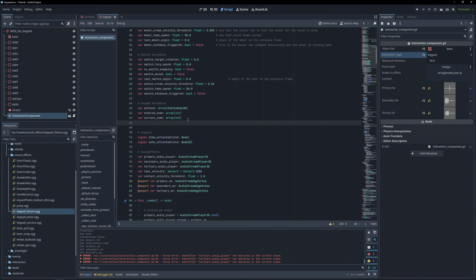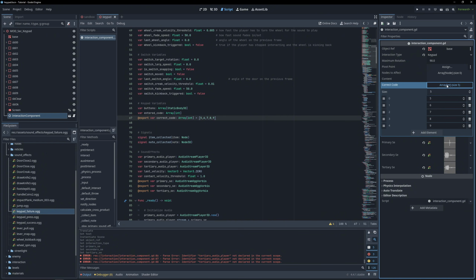Now, what we could do with the correct code is hard code the value in here, and this was my example, 5, 6, 7, 8, 9. But if you have multiple keypads across the game, you wouldn't be able to reuse this, or if you did, you'd have to find some other way to set it up. So we are going to expose this using the @export variable, so that way when we hit save, we have to input the correct value here. So now 5, 6, 7, 8, 9 is just the default value, and then if you create a new keypad, you just need to change these numbers around.